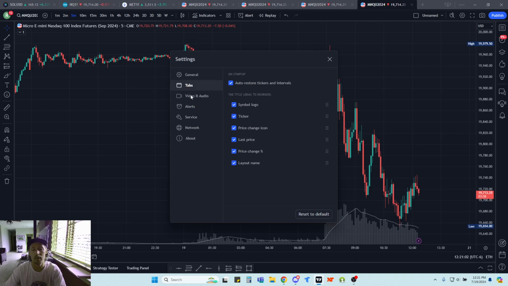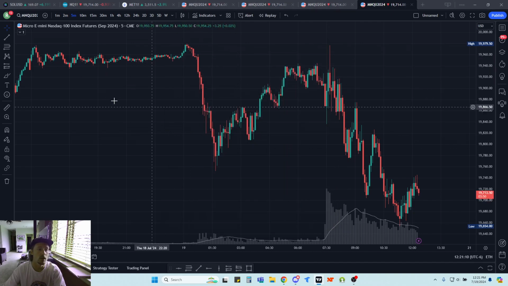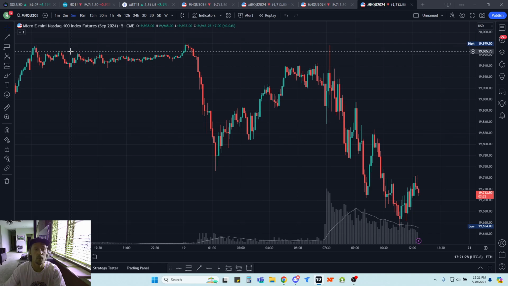You can create different tabs. You can even record if you want. There's a lot to this software. It's very user friendly, very out there in the open. But just to get you started, there's a settings tab over here. If you need to access your account or your profile, your billing information, it'll all be located over here.